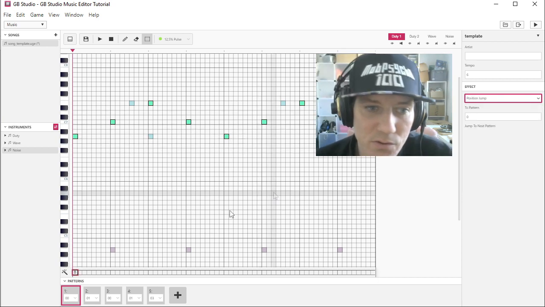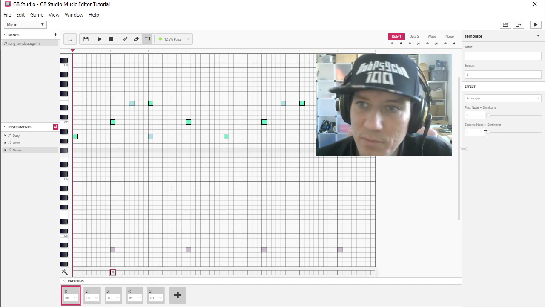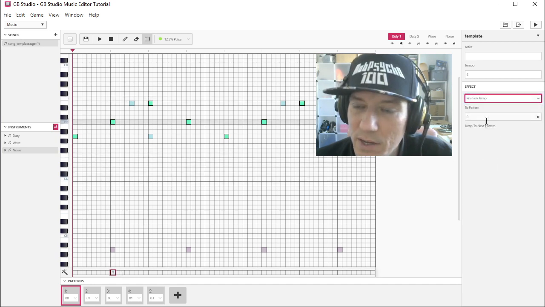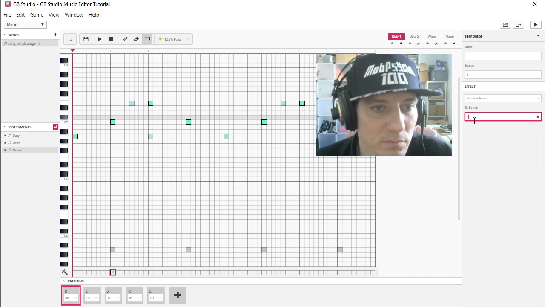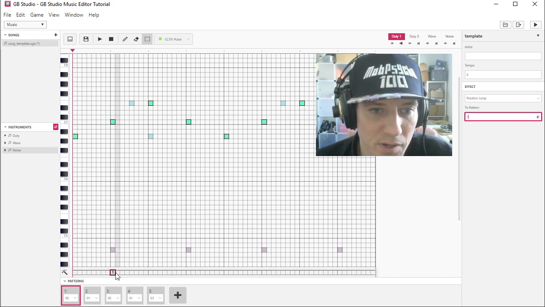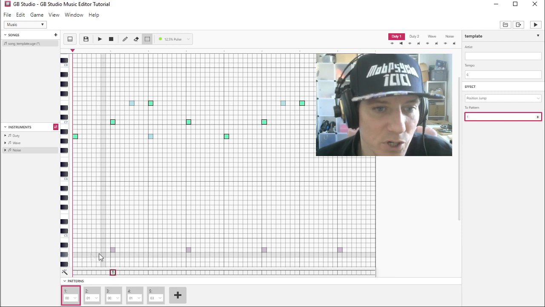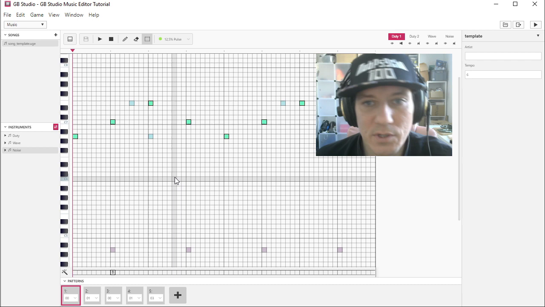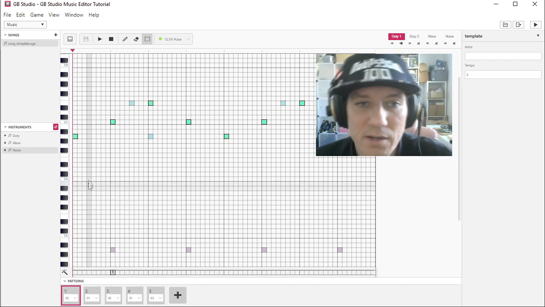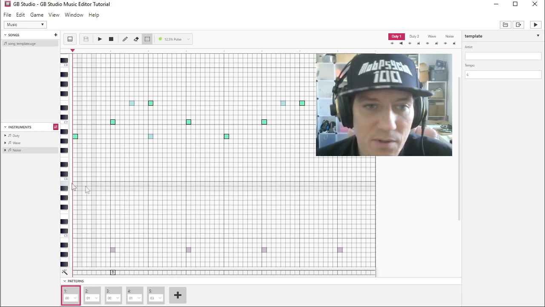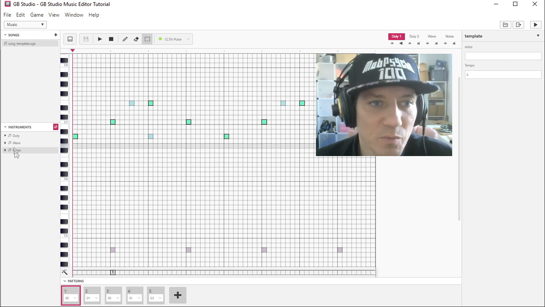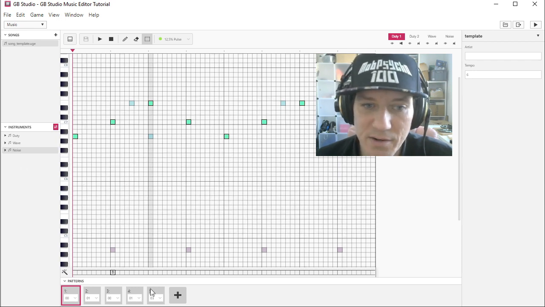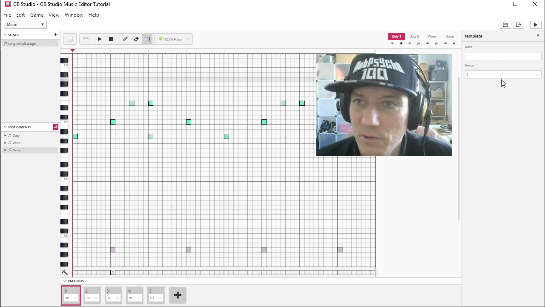Position jump is to jump inside of a pattern. So if I would put position jump here to pattern 1, it would just loop this tiny bit all the time. And so, for example, if you want to make a song that is not made out of 64 steps, or if you have to loop an empty pattern at the end, as I showed before, this would be helpful.